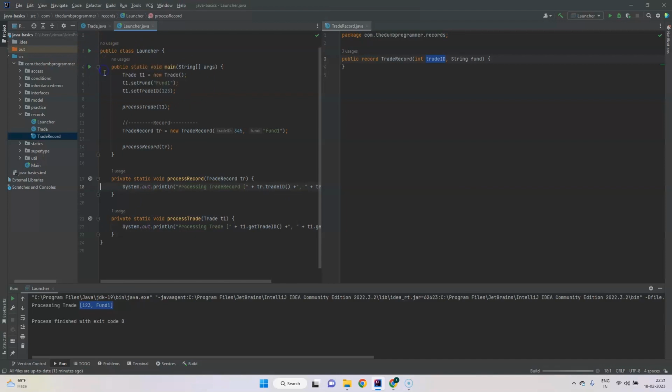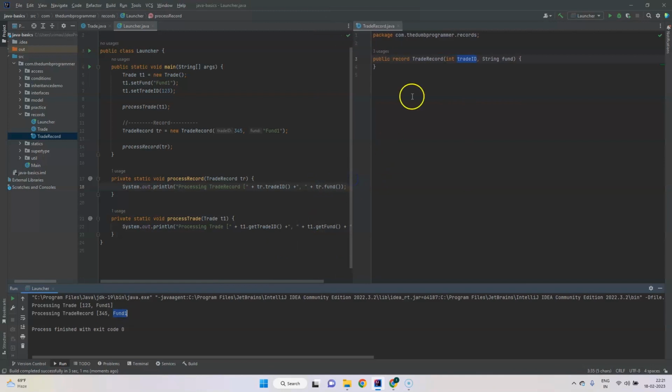Now let's run the same method again. And we see there is actually no difference. We see the ID and the fund. Just to recap, we use the keyword record, then we pass the values here in the parentheses, which is a shortcut for a compact constructor. Then there is no need to write the setters and getters, and no need to declare the variables that we used to do in case of classes with the access modifier, and everything else will be generated by the compiler automatically.